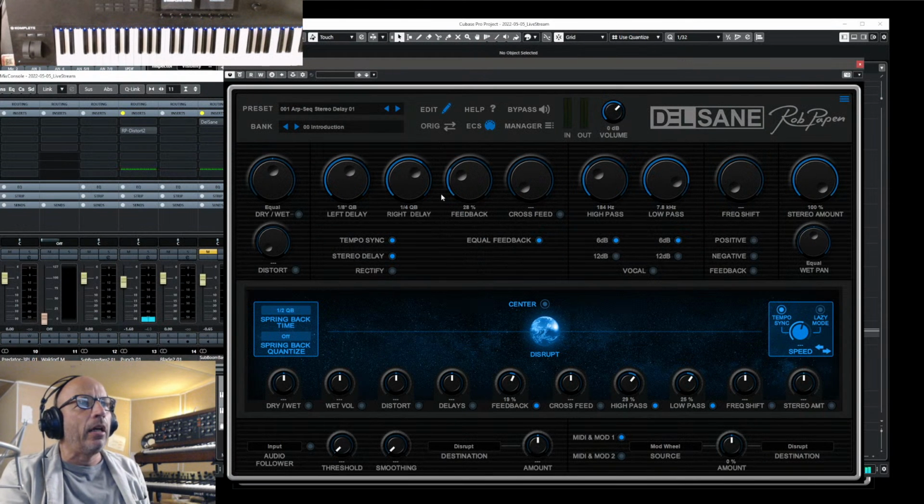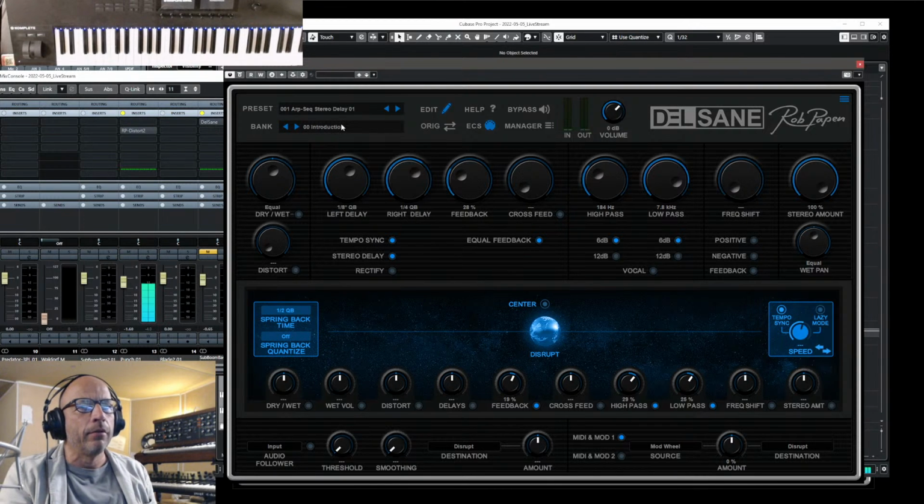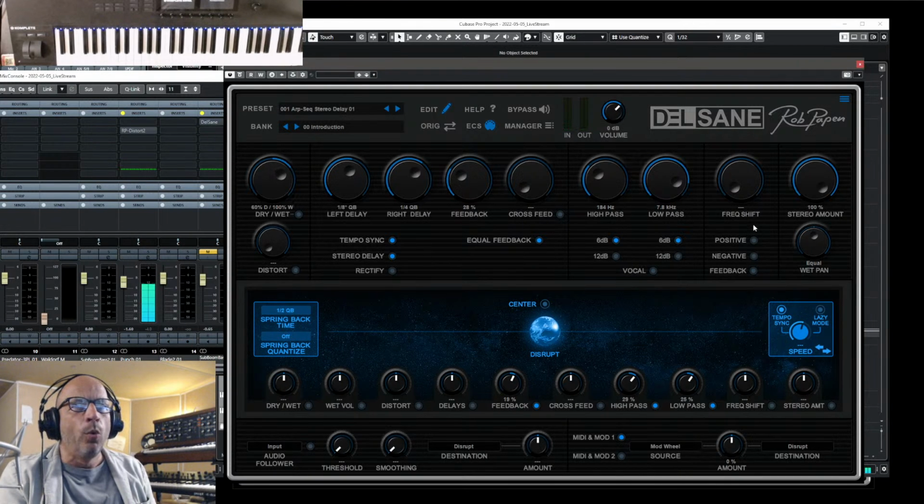Here it is, and then okay, here we have a stereo sequence. I made some changes to feedback and the high pass filter, but let's make that a bit more weird. So I'm gonna do frequency shift, make the high pass filter a bit more. Hear that? The delay goes.